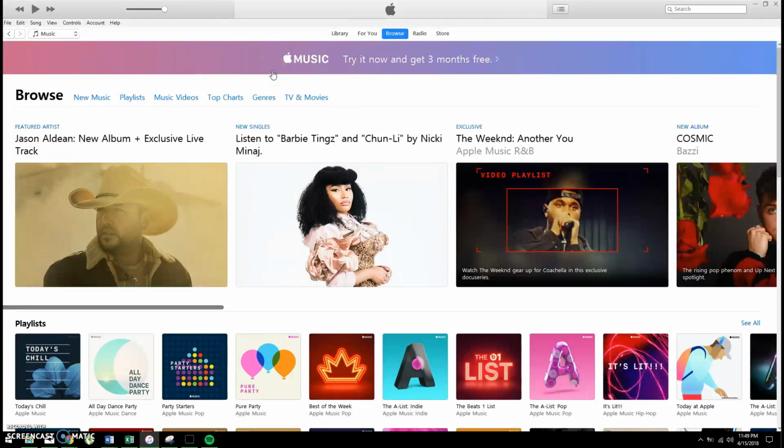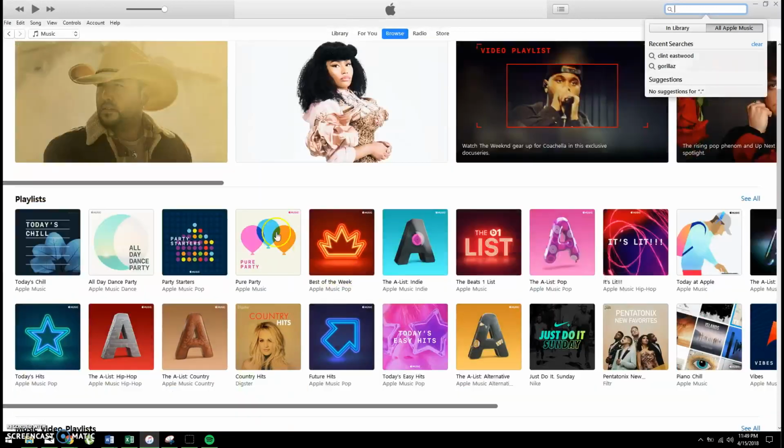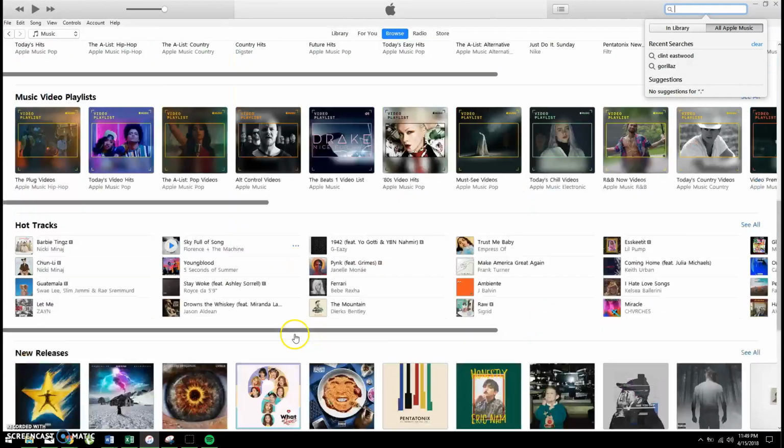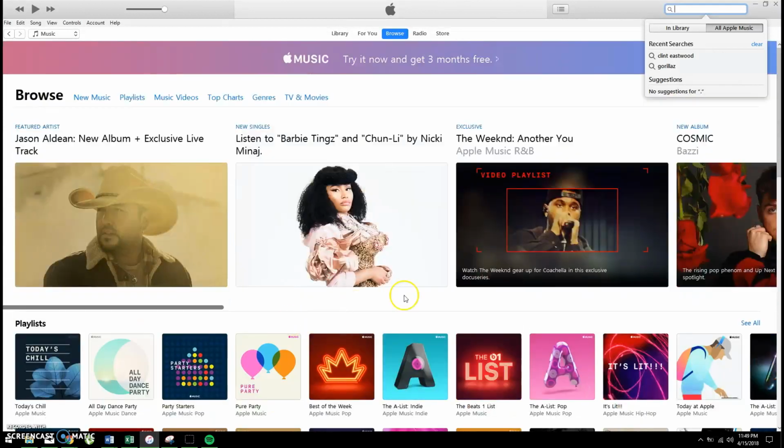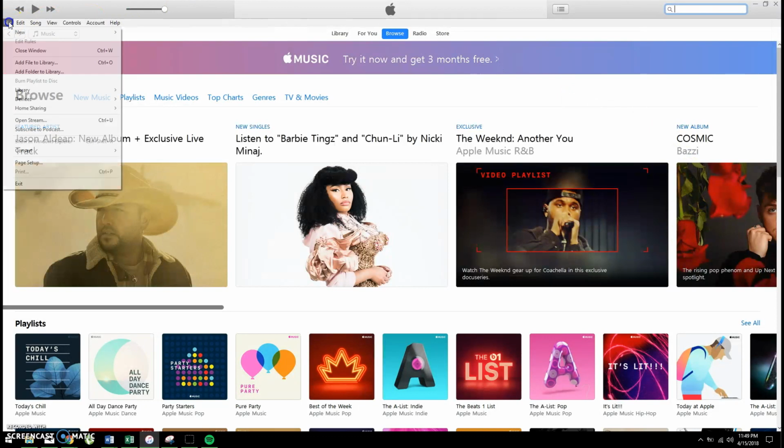iTunes runs things very similarly to Spotify when browsing for music. You will open up on the Browse page, and the search bar will be up in the top right corner. One can search or base it off any pre-existing categories similar to Spotify's playlists, genres, hot tracks, new releases, and charts. Users can import files by clicking File and going down to Add File to Library or Add Folder to Library.